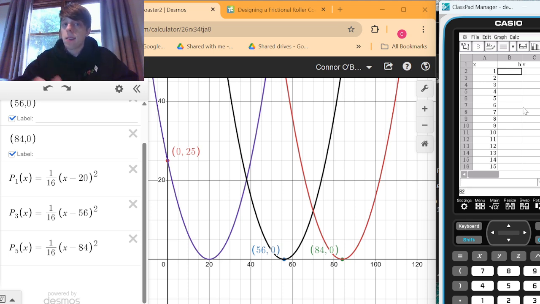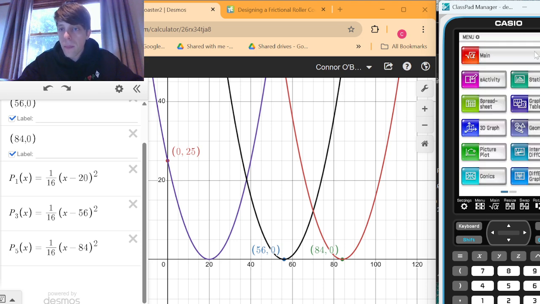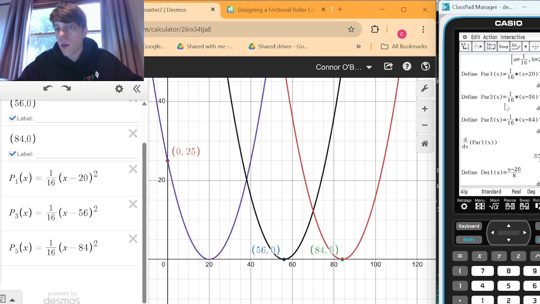All right, second cell. We want this column here to be the height of the parabola at all of these different values. So if I was to go, and again, I've already defined, back over at the main screen, I've already defined my parabola 1.